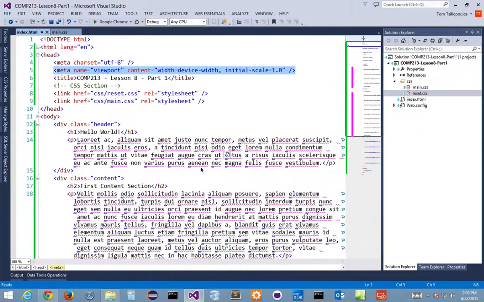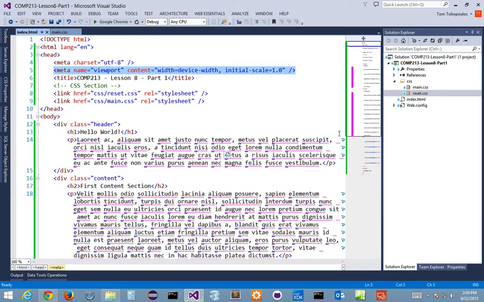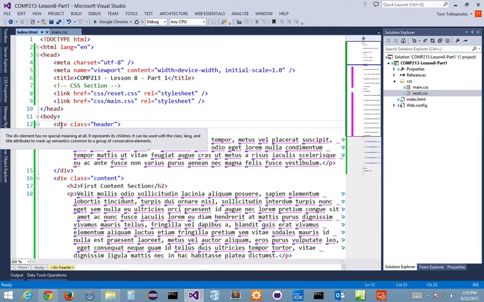Let's check it out with the current code that we have. So I've got my header tag, or my header div, and I have a class of header. If I want to target my entire div tag, let's give all divs a border. How do I do that? If I wanted to give all divs a border property, what do I do?